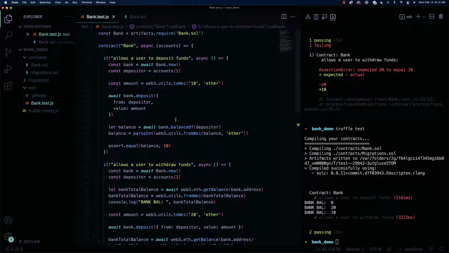So the only real prerequisites to this are having some JavaScript knowledge. If JavaScript is totally foreign to you, this might be a little bit difficult. But if you know some JavaScript and you have some understanding of what Ethereum is, blockchains are, all that stuff, you should be good to go.